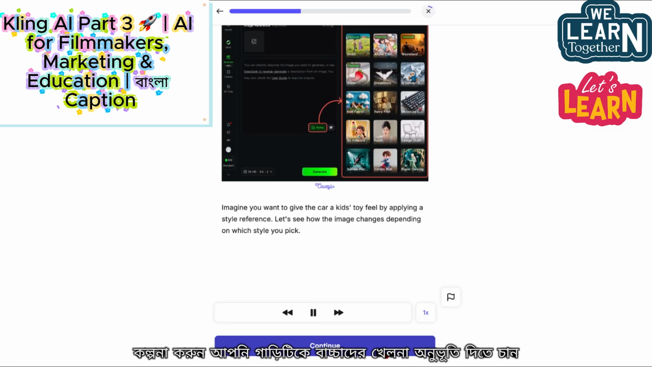Imagine you want to give the car a kid's toy feel by applying a style reference. Let's see how the image changes, depending on which style you pick.